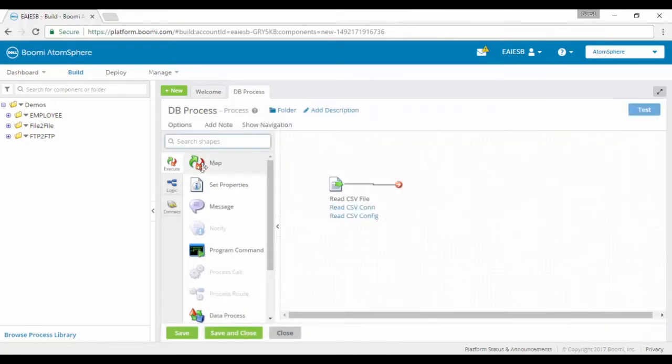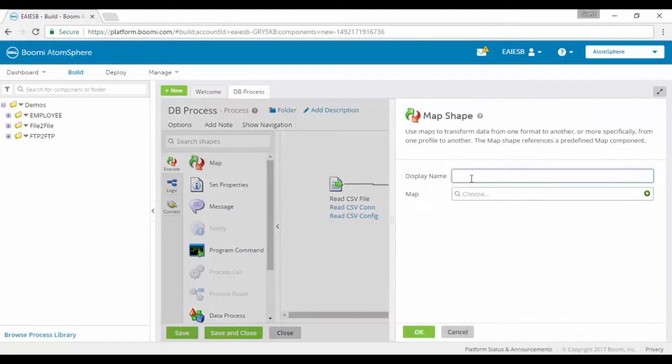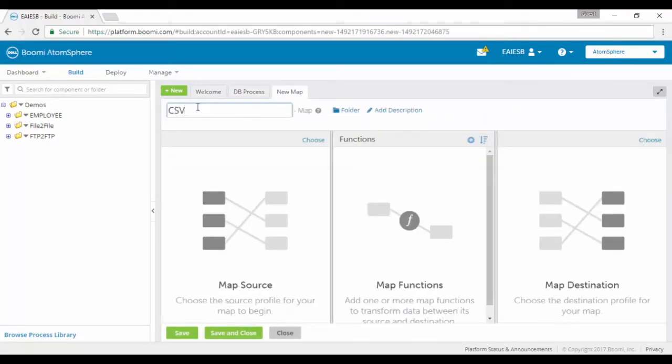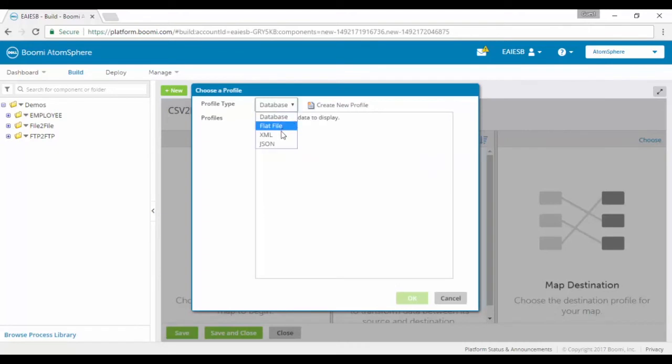As we need to map source data to target, we will be using the map shape from Execute. Drag and drop the map shape and display name CSV2DB. Click on new map and name it CSV2DB. Now we need to choose source and target profiles and perform mapping. In map source, on top select choose. Select flat file and profile and name it.